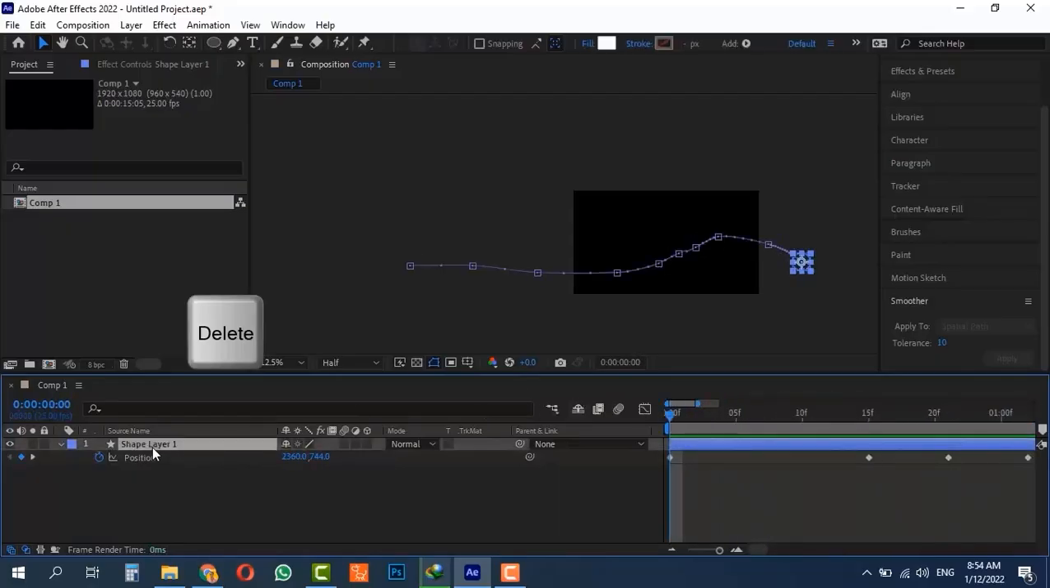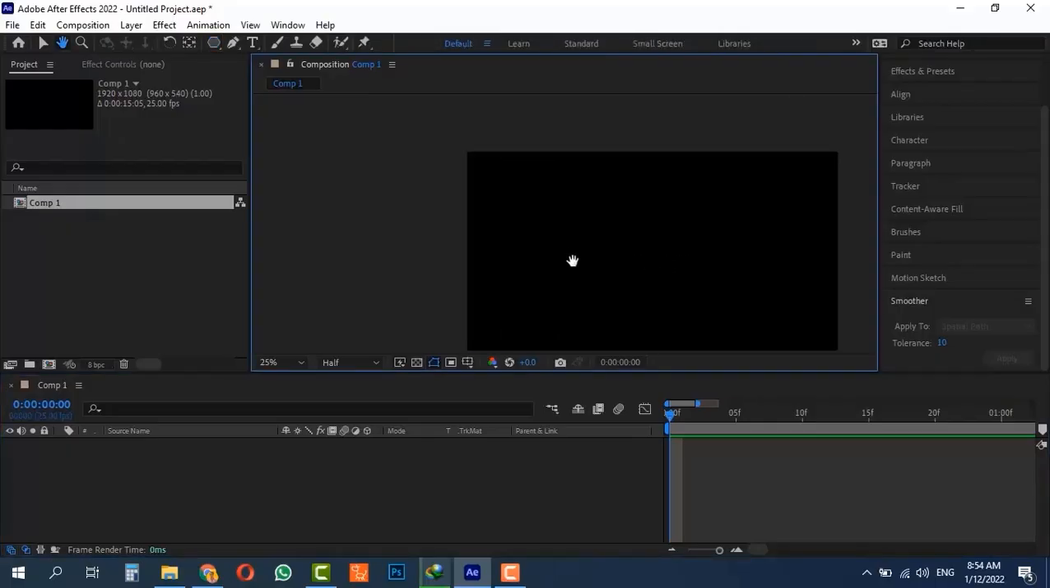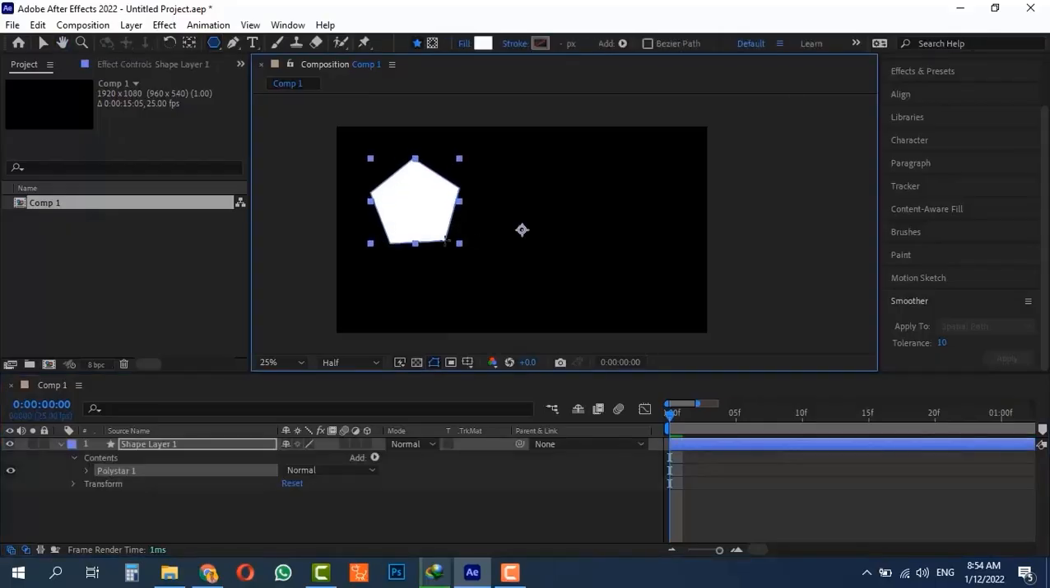I delete this layer and select the polygon tool from the toolbar and draw a polygon. Without releasing the mouse, press the down arrow on the keyboard to decrease the size of the polygon and create a triangle. Without releasing the mouse, rotate it and specify the angle of the triangle, like this.